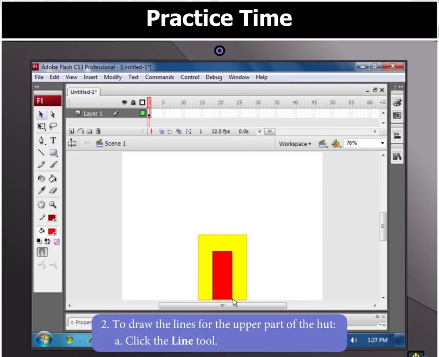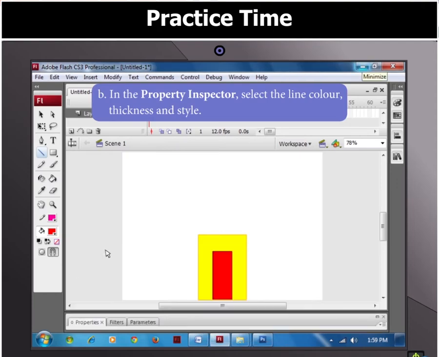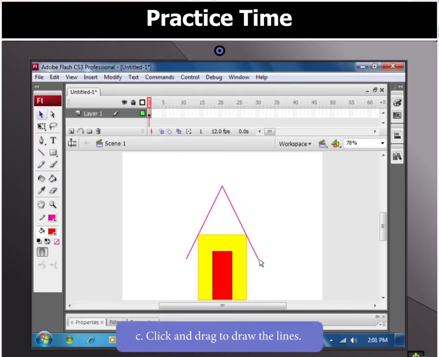To draw the lines for the upper part of the hut, click the Line tool. Then from the Property Inspector, select the Line Color, Thickness and Style. Click and drag to draw the lines for the upper part of the hut.